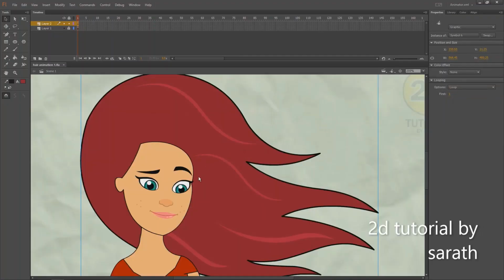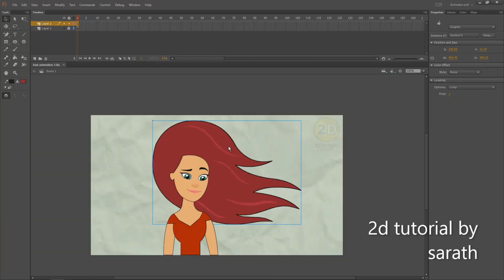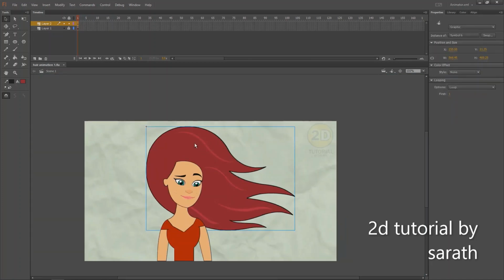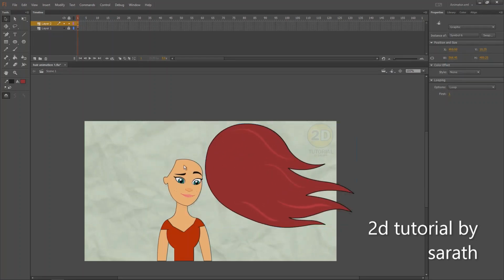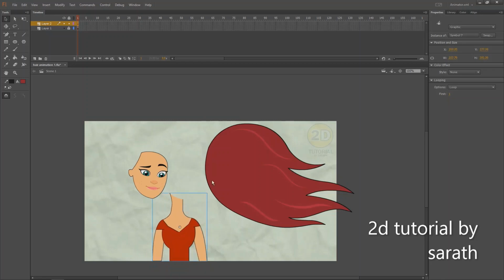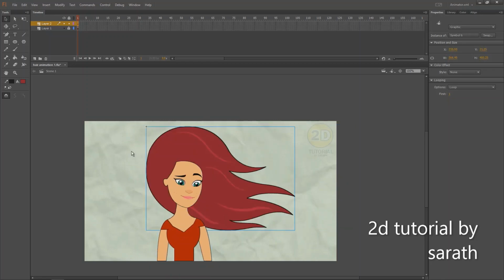In this section, we are going to learn how to create a character hair animation in Adobe Animate. And in this tutorial, you will see how to apply shape hint, the shape tween animation and the masking. So let's start. Let's check the rig first.